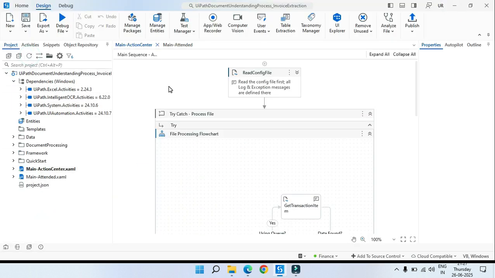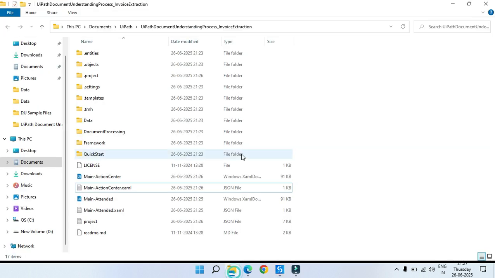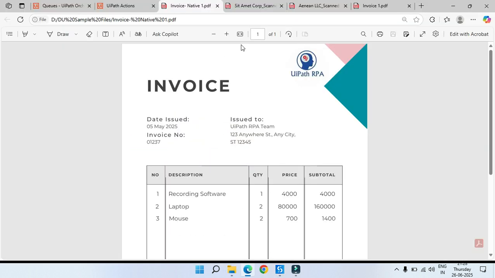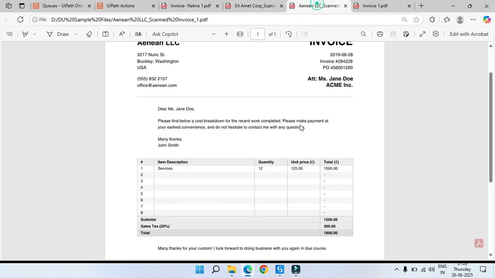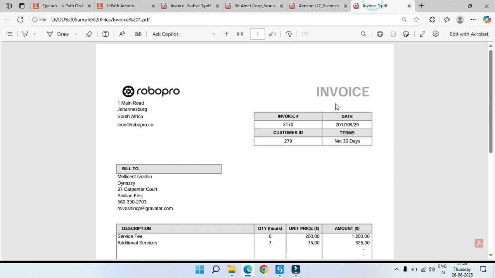First, we need to look at our document, like which document we are planning to process. So we are planning to process invoice documents. So let's see those invoice documents. So this is the first invoice, this is the second, third, and fourth. All these are unique, right? These are from separate vendors. Now we'll have to extract the data which is required.